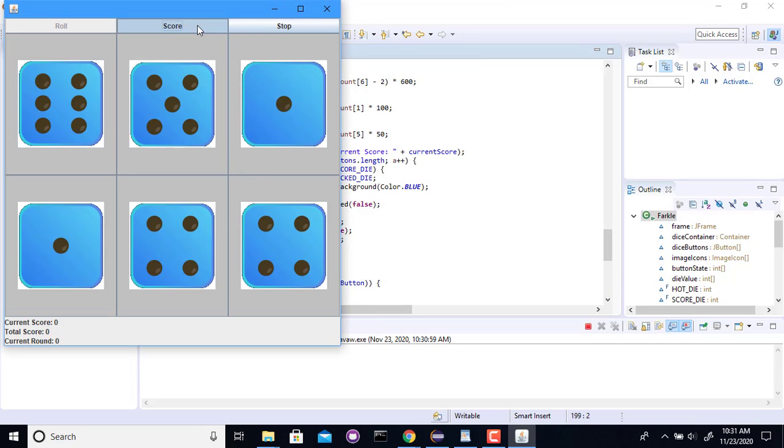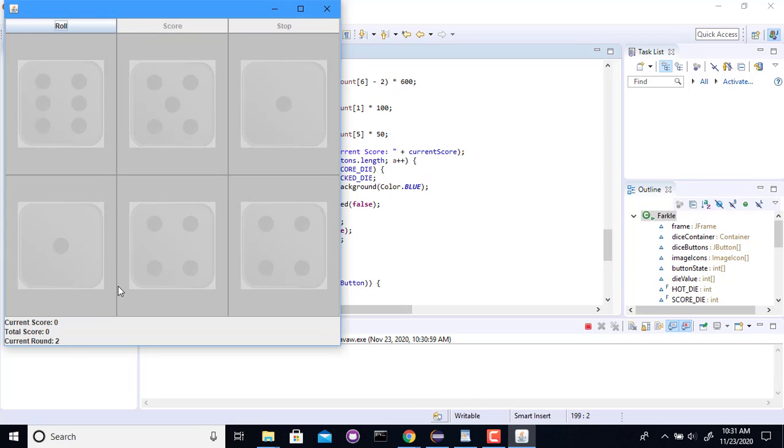So I roll, I forfeit dice, yes. Okay, and our current round is reset.